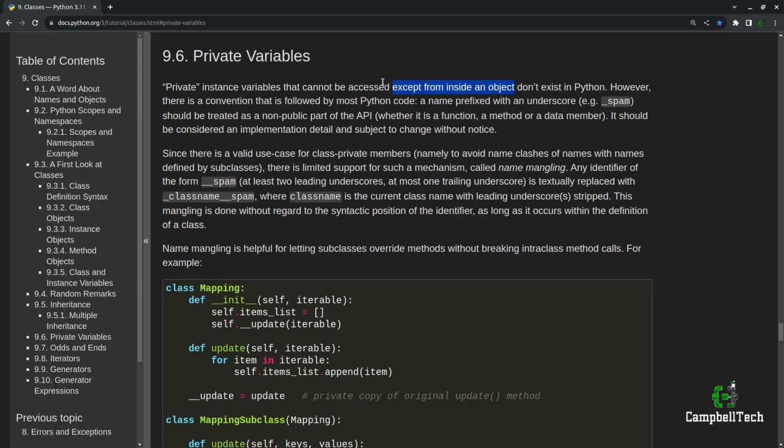So let's go ahead and look at the official Python documentation. And here you'll see that it says private instance variables that cannot be accessed except from inside an object don't exist in Python. So what are we to do? There is a convention that is followed by most Python developers where they prefix a variable name with an underscore, for example, _spam. Now that's exactly what we are going to do.